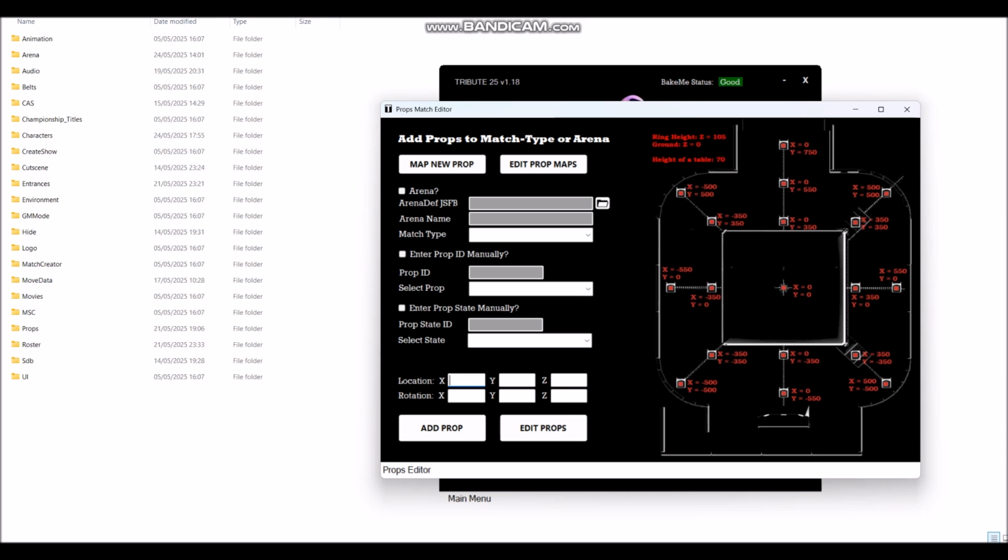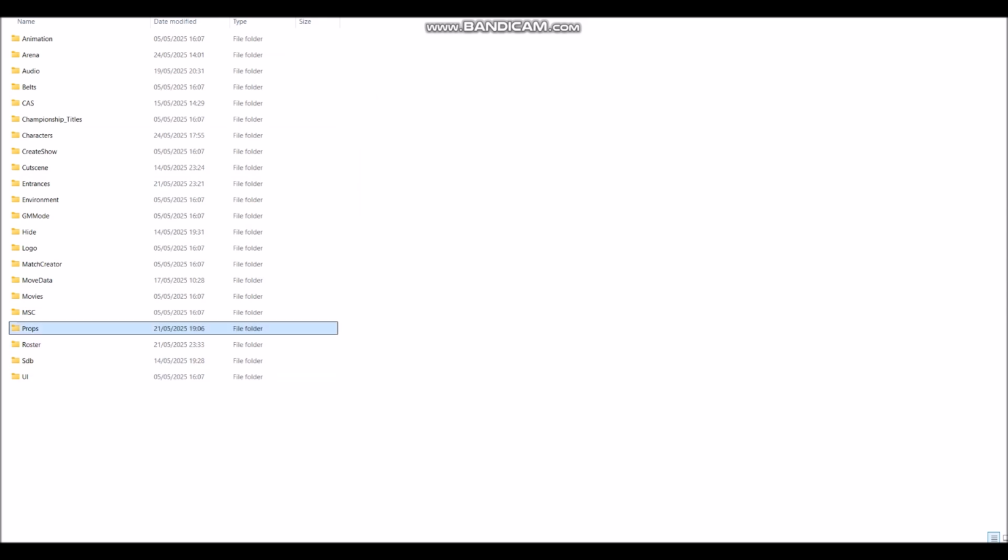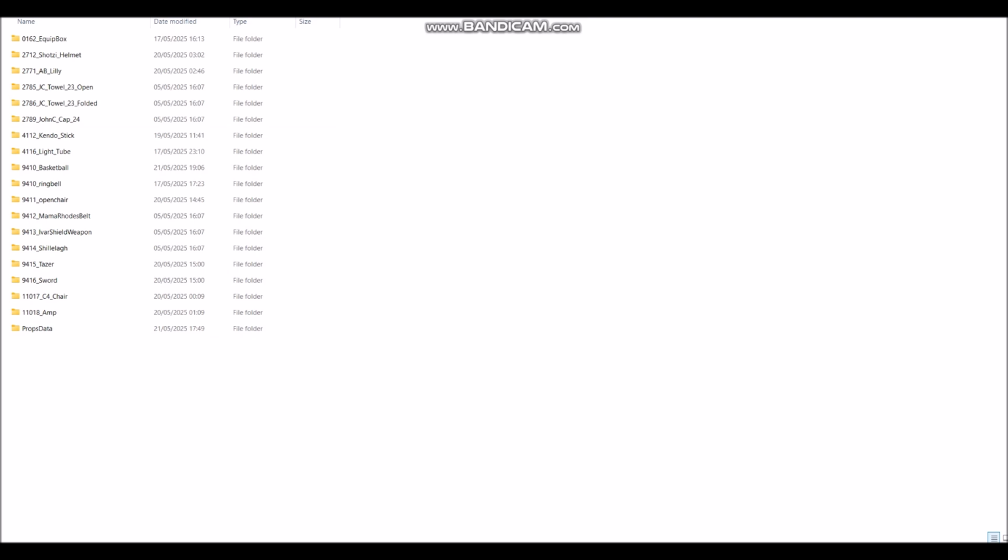First of all, you need to make sure you've got all the right files in your BakeMe already. So I'm just going to remap the taser prop just to show you an example. In the background here, this is the inside of my BakeMe folder. First of all, I'm going to put the prop into my props folder, which is here. I've already got it in here for now, but if you didn't have it in here, then you just put it in here.